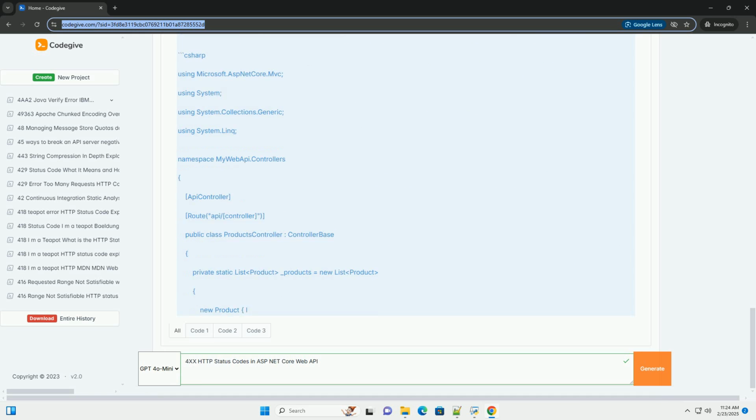403 Forbidden: the server understands the request, but the client does not have permission to access the requested resource, regardless of authentication. This is different from 401; even if the client authenticates successfully, access is denied. 404 Not Found: the server cannot find the requested resource at the specified URL. This can mean the resource doesn't exist, or that the URL is incorrect.